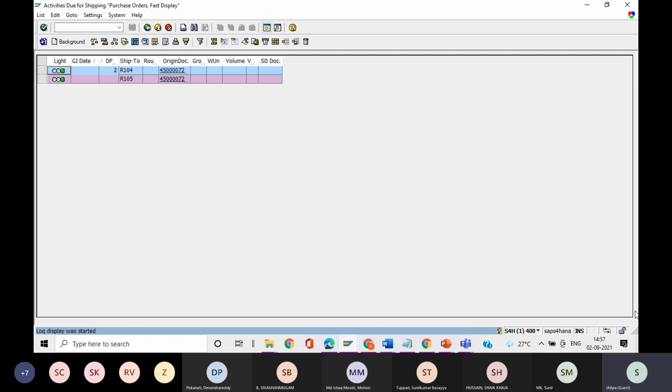So R104 store says, I need 20 bags of rice, and R105 store says, I need 30 bags of rice. In a collective purchase order, the purchaser takes the collective quantity of all the stores and raises one purchase order to the vendor. Then the vendor delivers the stock to our DC, and we do the GR. Once we do the GR, outbound deliveries are created for your stores against your STOs. Are you able to understand what a collective purchase order is?